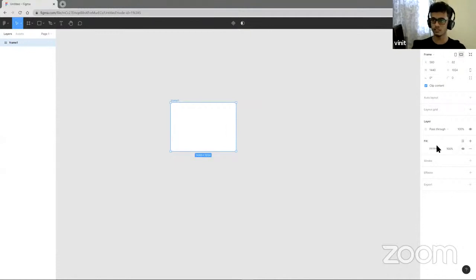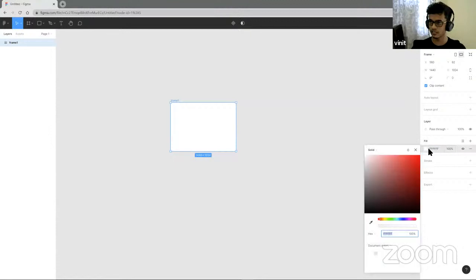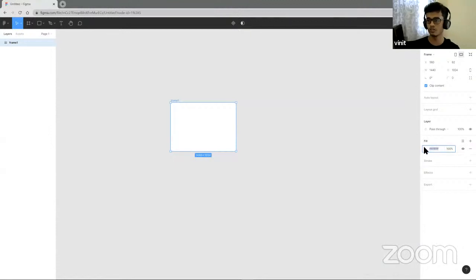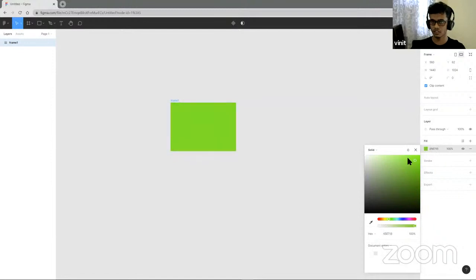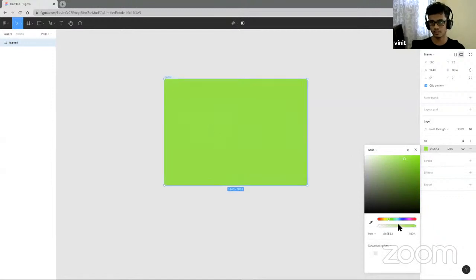And the most important thing for you right now to start with is the fill. Fill is the color of your frame. So you can click on this icon over here, or if you are familiar with hex codes, you can just add a hex code you like. Or normally people just click on the icon and select a color they like. Suppose that's it. It's that simple.